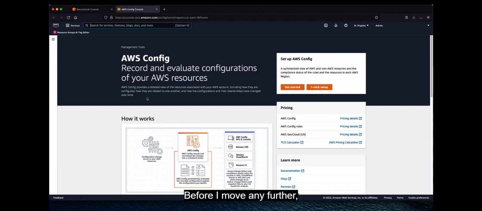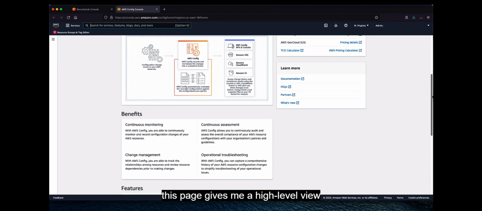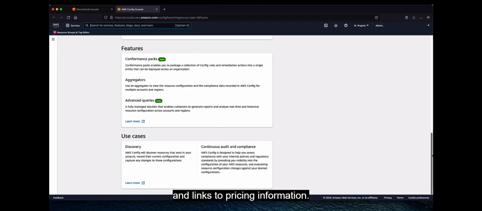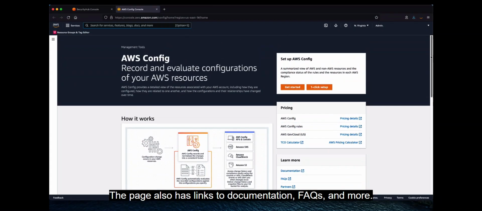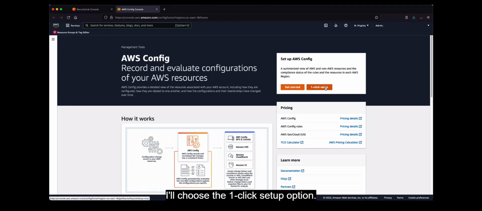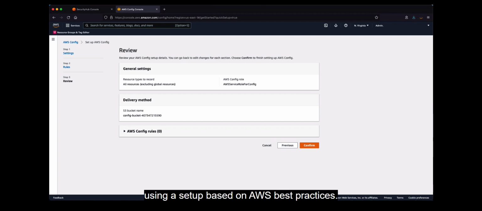Before I move any further, let's look at the information provided here. Like the Security Hub homepage, this page gives me a high-level view of how AWS Config works, benefits and features, use cases, and links to pricing information. The page also has links to documentation, FAQs, and more. For this demonstration, I'll choose the one-click setup option. This option will launch AWS Config using a setup based on the AWS best practices. You can also configure AWS Config manually if you so choose.